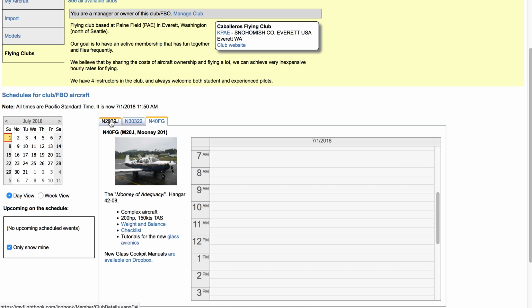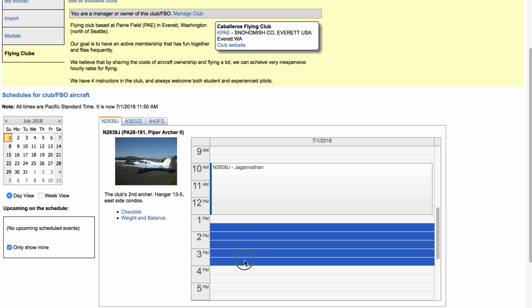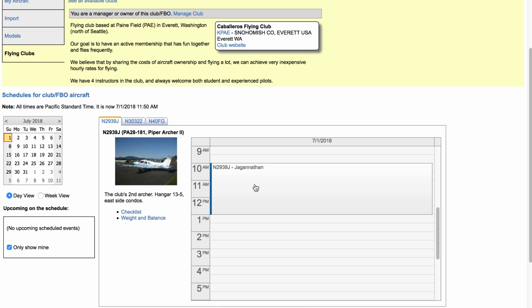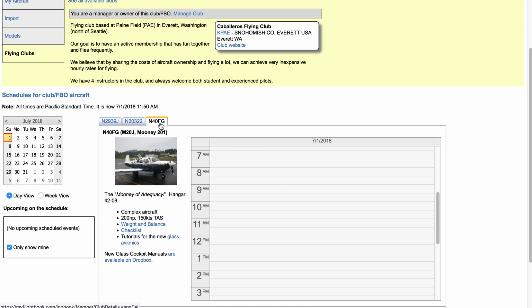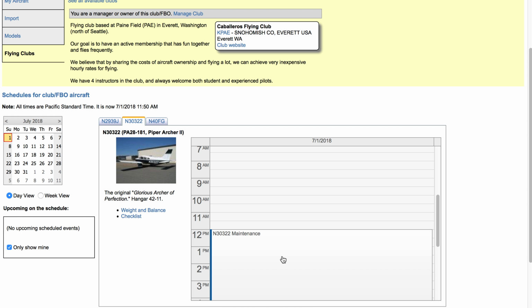And for each of these aircraft, I can just click on the tab and scroll and I can see what's on the schedule. I can create an item by just dragging on the time and it'll pop up and let me enter the information and edit the time, and it'll put it on the schedule. I can drag and drop to reschedule, or I can click on an item to edit it or delete it if I want to do that. And of course, different aircraft have different schedules. So if an aircraft is down for maintenance, you can block it off that way. That's how it's used in practice.